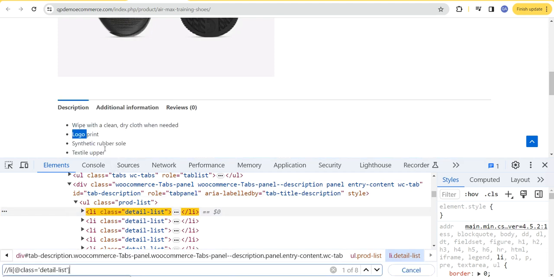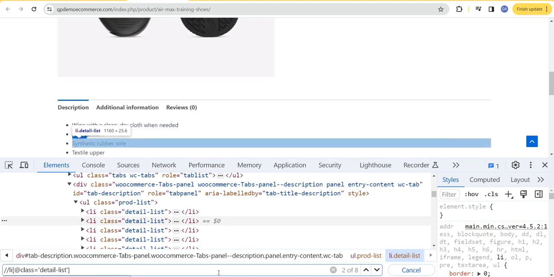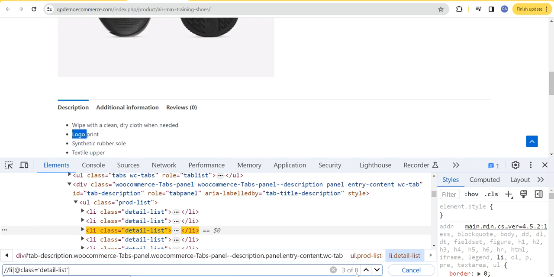So it is pointing out to all the qualities. And here what is happening, it is not unique, it is 3 of 8, right? It is not pointing out to one property, it is pointing out to all the 8 properties. So now what should we do?